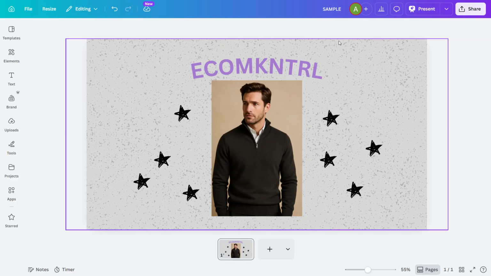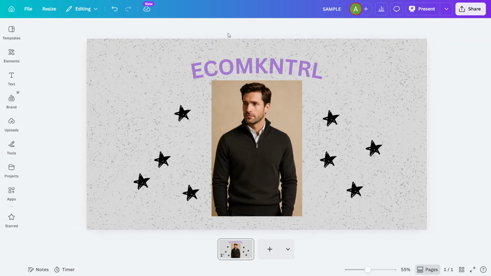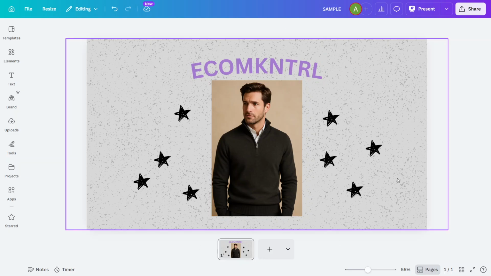First, open your Canva design in the editor. You can do this from your Canva homepage by clicking on any existing design you've already started, or by opening a new template and adding a few elements you want to work with. Once your design is open, make sure you're in the main editing view, where you can see your page and all the elements on it.